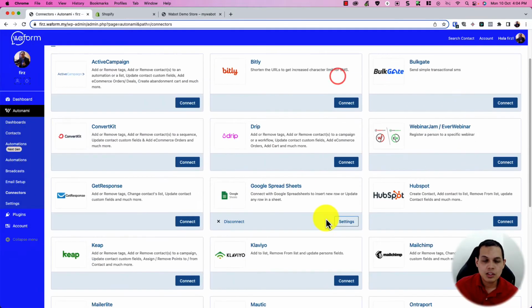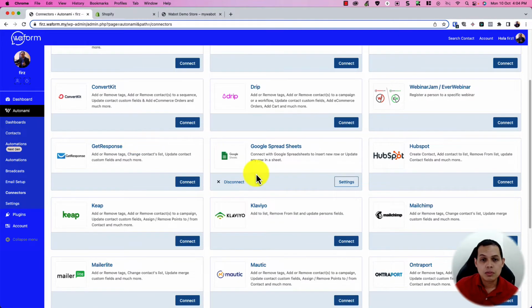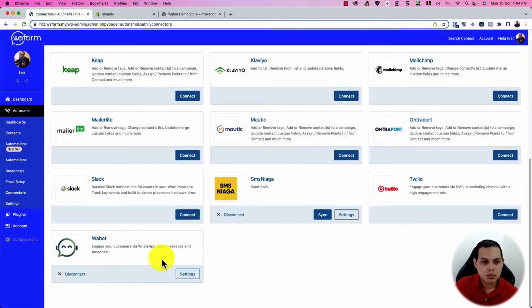And as you can see, Waform can also be used if you want to integrate between Shopify and your autoresponder, or you want to pass data from Shopify to your Google Sheet. Let's say you want to have a centralized record for all the sales, you can use the Google spreadsheet connector, and there's a separate tutorial on how to use that. But for this one, we are only using Wabot.